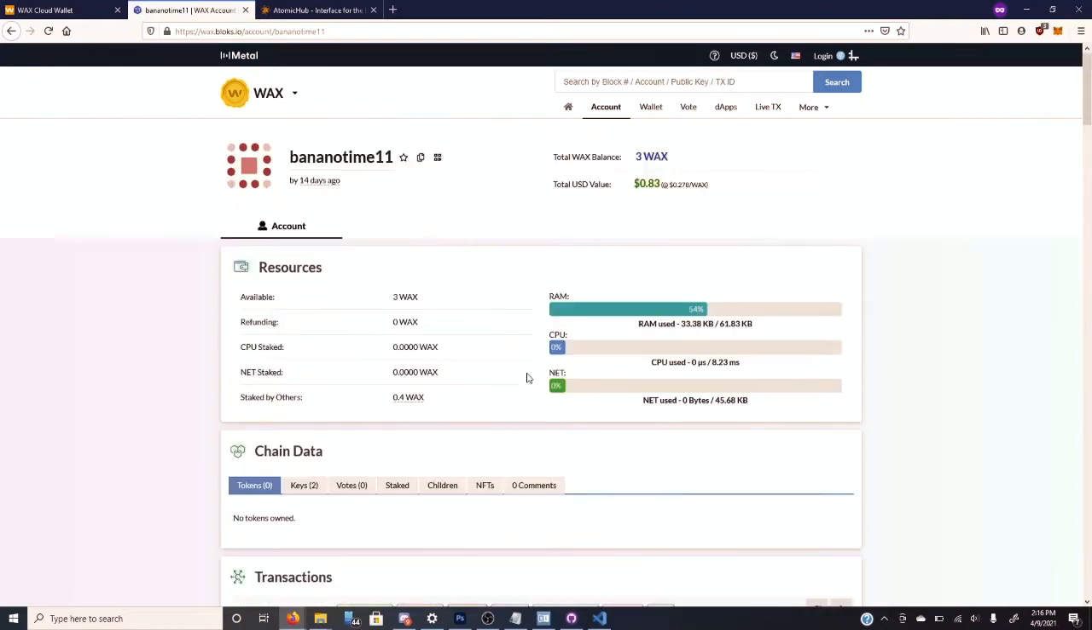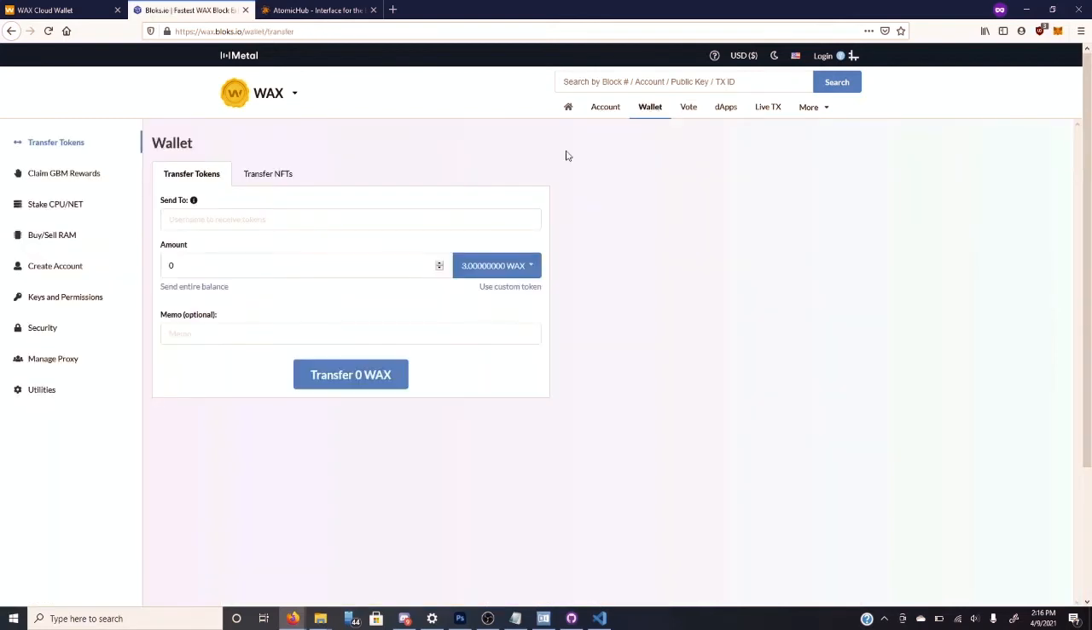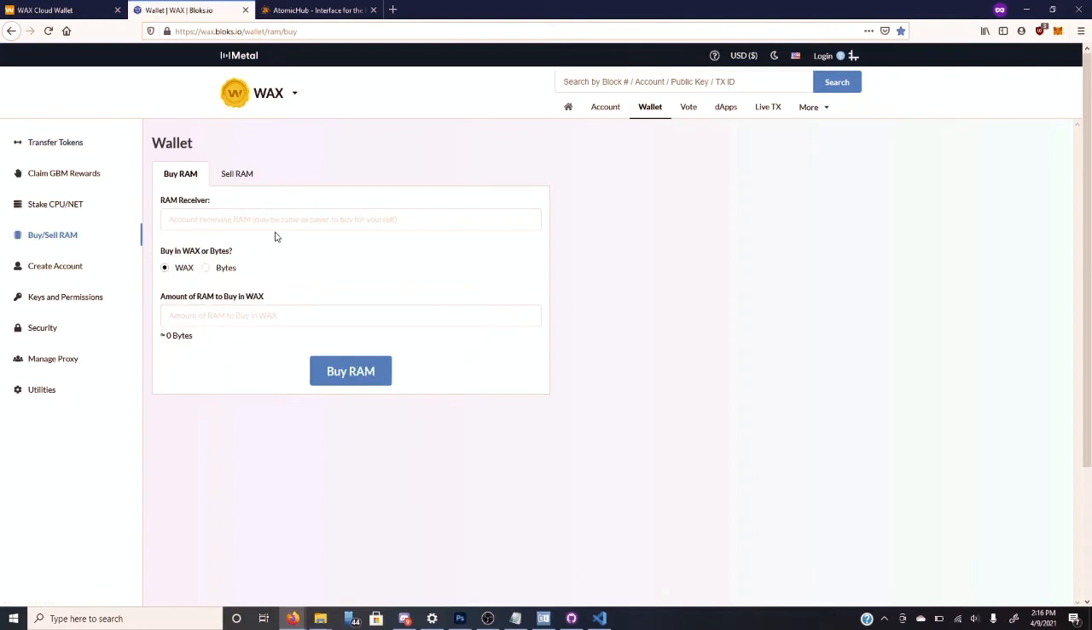Yeah, we won't worry too much about the rest of this. This is supposed to be for beginners, but this is a great resource. It has a lot of info though. Like you can click wallet here. You can buy and sell RAM through here. If you wanted to donate to somebody's Wax account, you could just type in the RAM receiver here and then the amount here, and that'll make it so you know that they spent it on RAM.